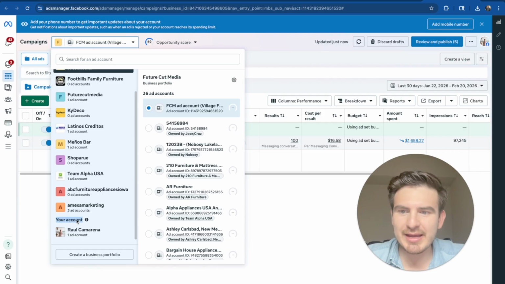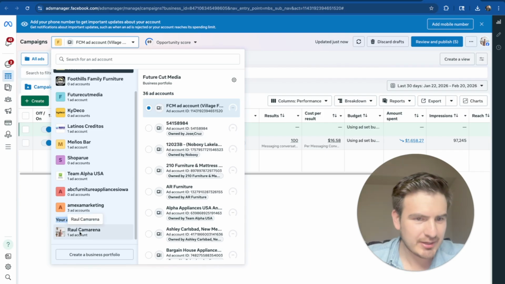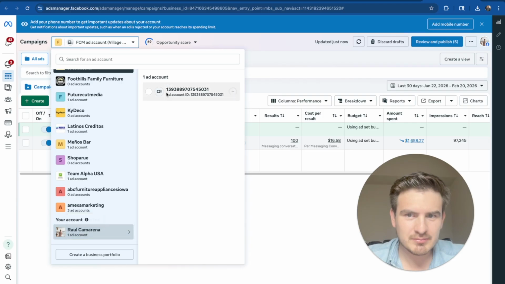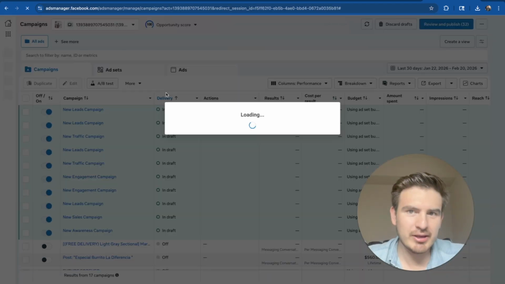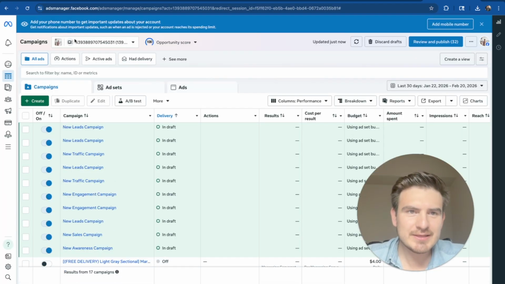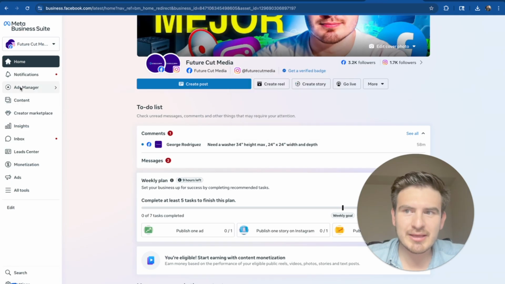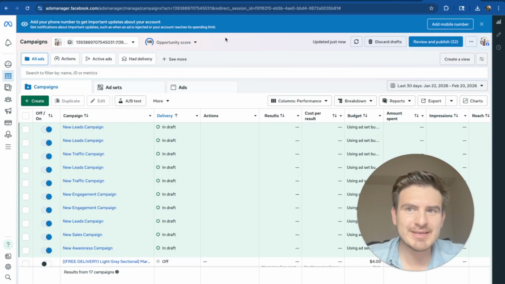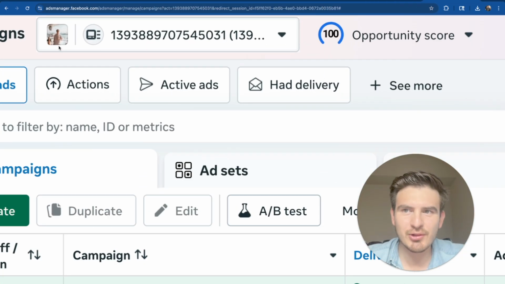Since you're barely starting out, always run the ads from your account. You should have an account automatically created, so you don't have to worry about that. This is kind of what it should look like. When you click here, campaigns, it should take you to your account. You should have your logo right there.